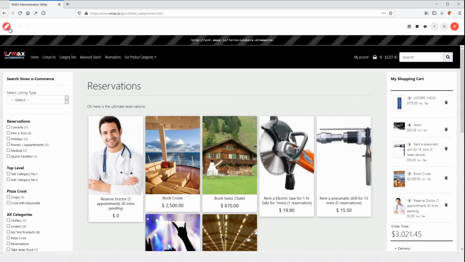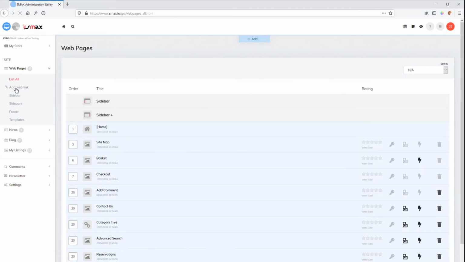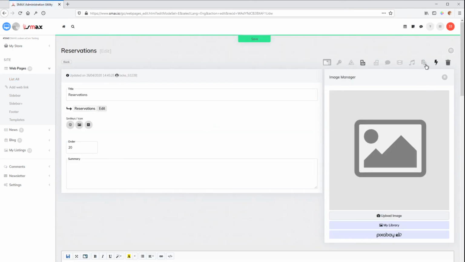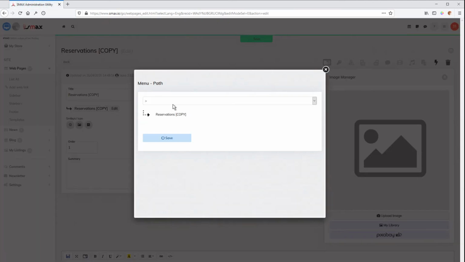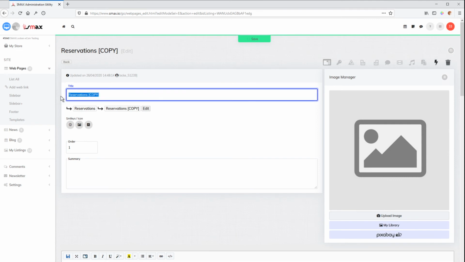You could have another page of reservations. Let's have a look here. You've got reservations. You could copy that, copy, and you could put that reservations underneath reservations, and you can call that even more.